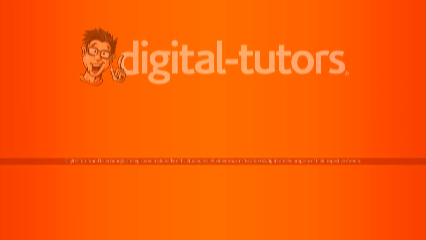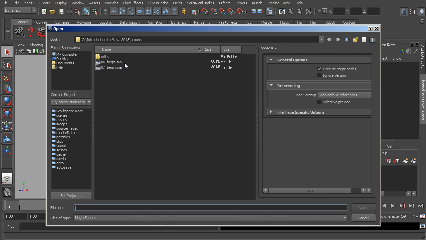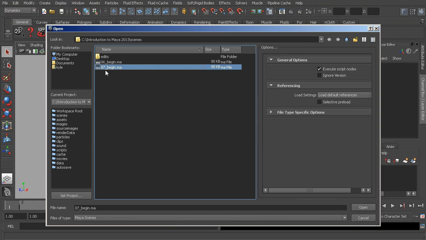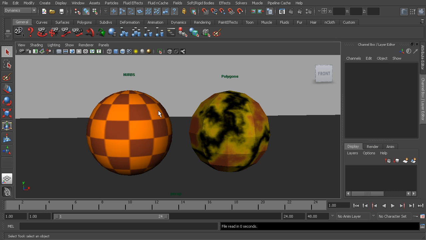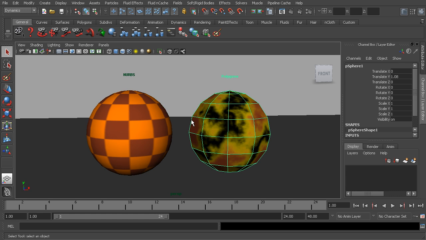Okay, in this lesson we're going to go through a fairly lengthy discussion on the process of selecting and manipulating objects inside of Maya. For this lesson we're going to start with an existing scene file, so let's go to Open and grab the scene file for Lesson 7. There we are. This is pretty much the same scene file that we were working with in our previous lesson, but we're going to use this as an example for moving and starting to manipulate our objects.